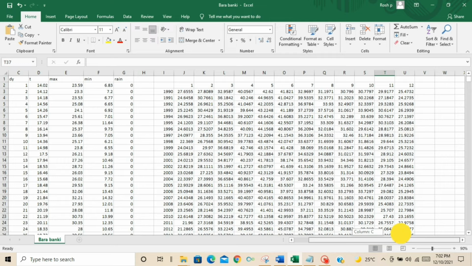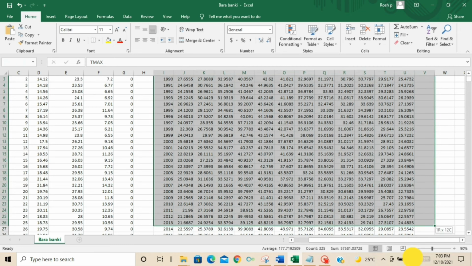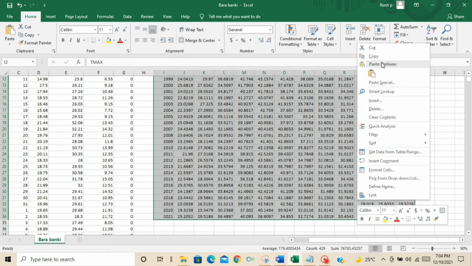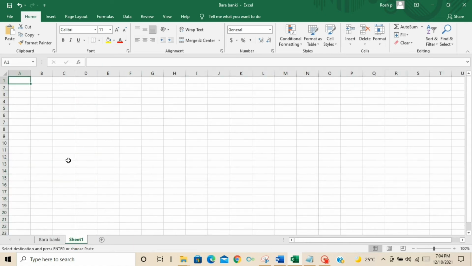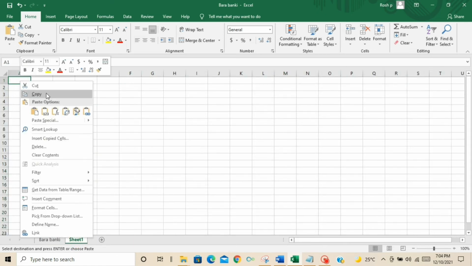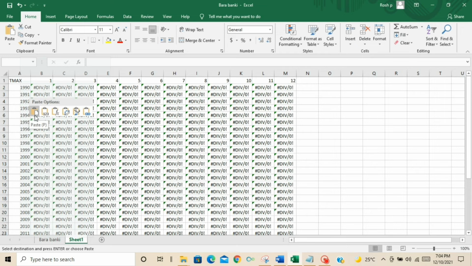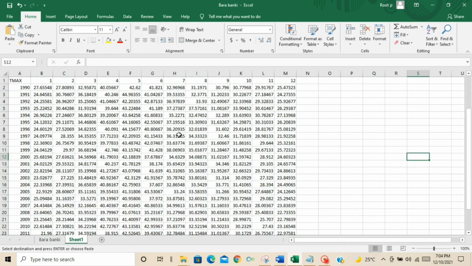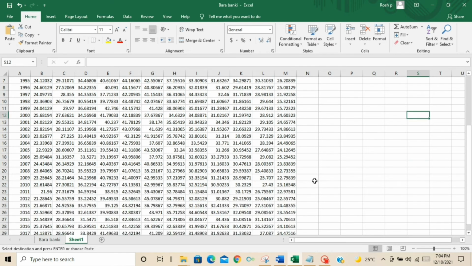So that's all, guys, this is how your monthly mean maximum temperature is found. I'm just going to write Tmax, and I'm going to copy the whole values to the next sheet so that I can use this current sheet for temperature minimum. I'm just going to paste values, the second option. So that's it. It looks simple and clear.